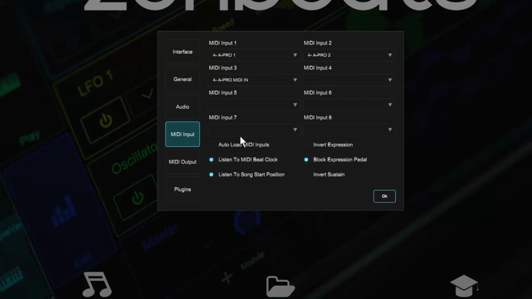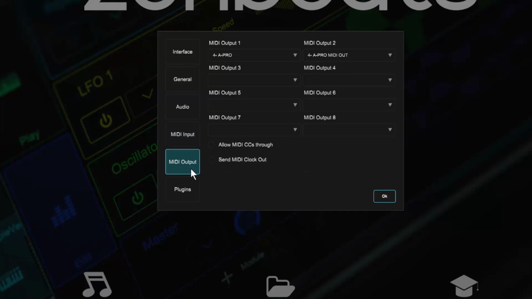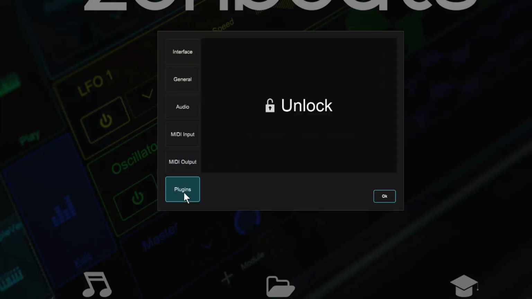Down below, there are some things that are more meaningful to really hardcore MIDI users. The MIDI output, this is something you're going to want to route in the event that you want to be able to trigger outboard instruments. Like if you've got a sound module or a sampler or something that's a hardware device and you want to be able to trigger sounds from that using data coming from Zenbeats, you want to configure the output as well. And finally, plugins, which I don't have any to show you here. In fact, that's part of the unlock, which I haven't paid for yet.